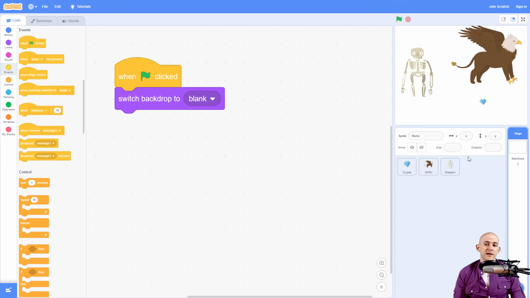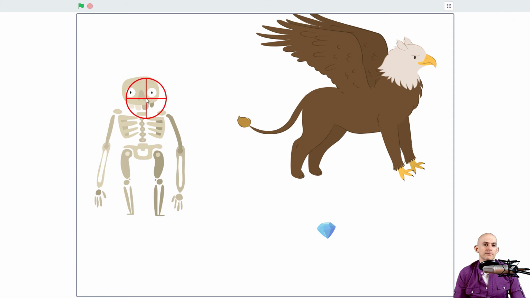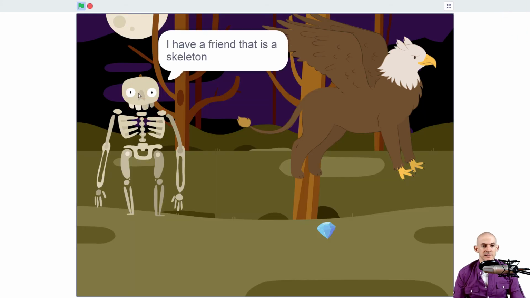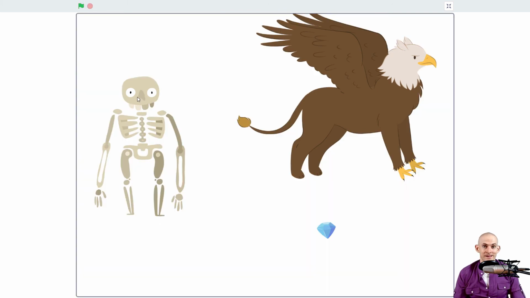It switches to our blank backdrop. And now when I click on my skeleton, it should switch to the Spooky Woods, should say this stuff, and then it should go to the blank backdrop. So let's see if that works. So I click. Sweet. So he says, we're on our backdrop right here. And we will switch back to the blank one at the very end.